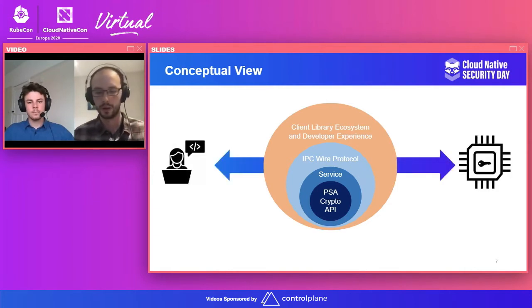So overall, this conceptual view creates a bridge between the engineers and the hardware that they use in an abstract way.